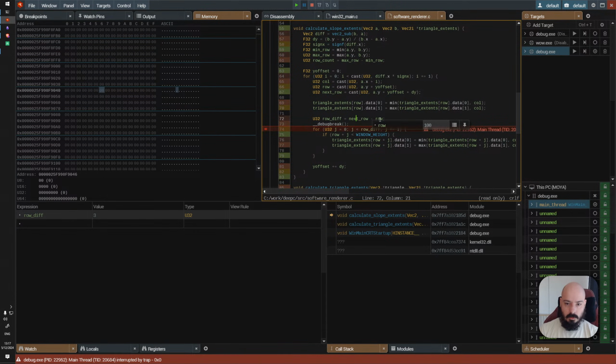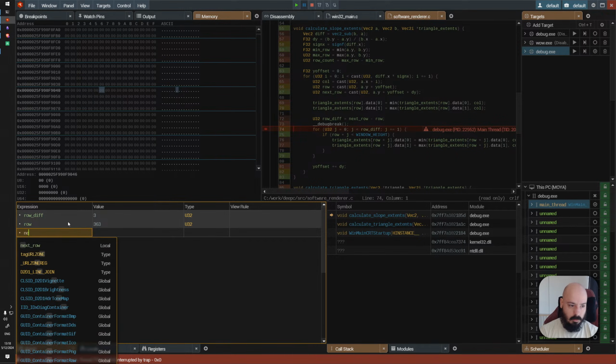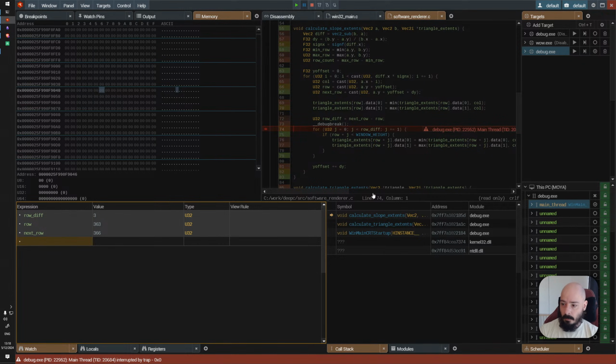So next row is 103. This row is 100. That's fine. Okay. Next row is 210. This row is 206. Okay. 363 and 359. Okay, I'm going to actually put row and next row here.